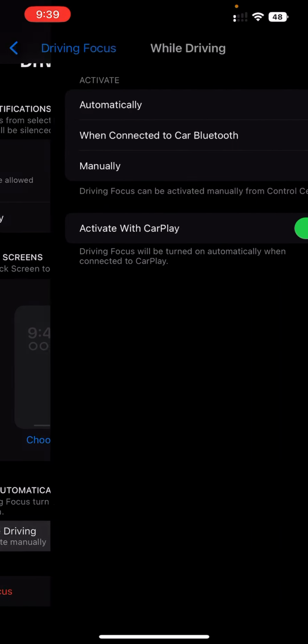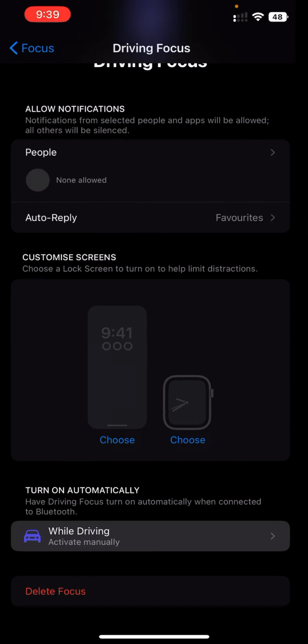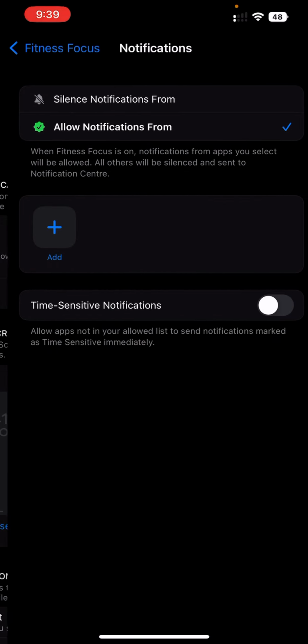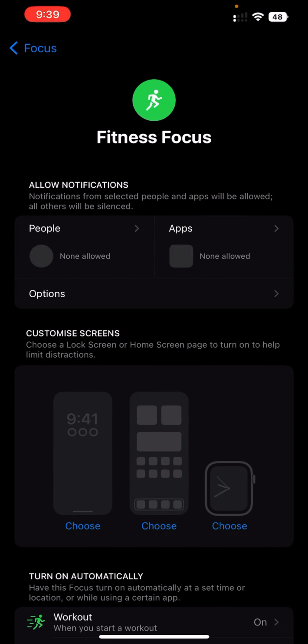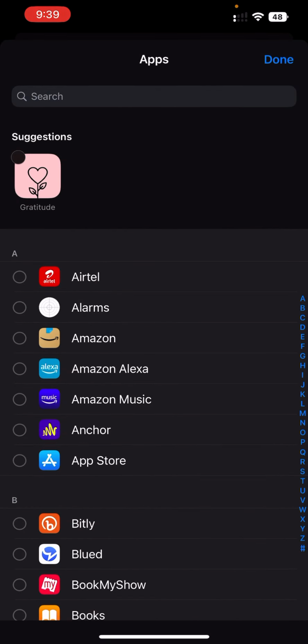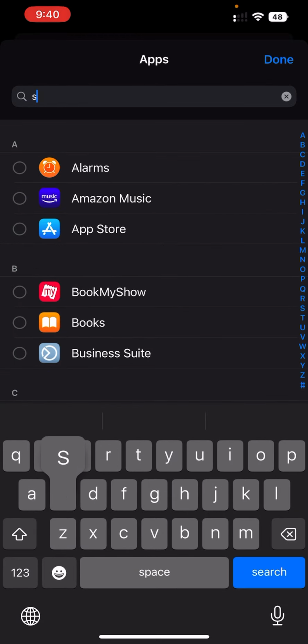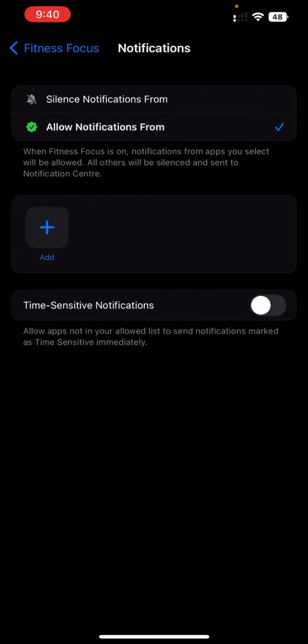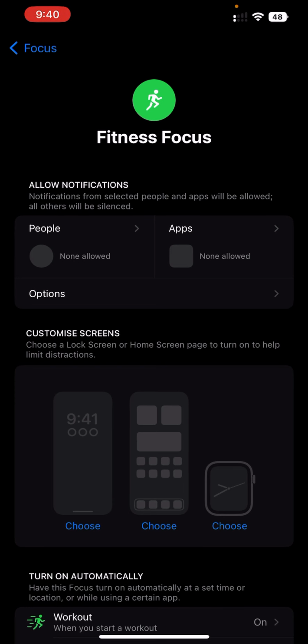And the good thing is you always have a couple of options automatically enabled, that is default features of each focus mode. Like if you go to fitness, you will see a couple of fitness apps which are already added. Now I have removed it. Otherwise you can add like gratitude, or it will also suggest a couple of options, like I can add health app and heart rate app to be there in the fitness focus.